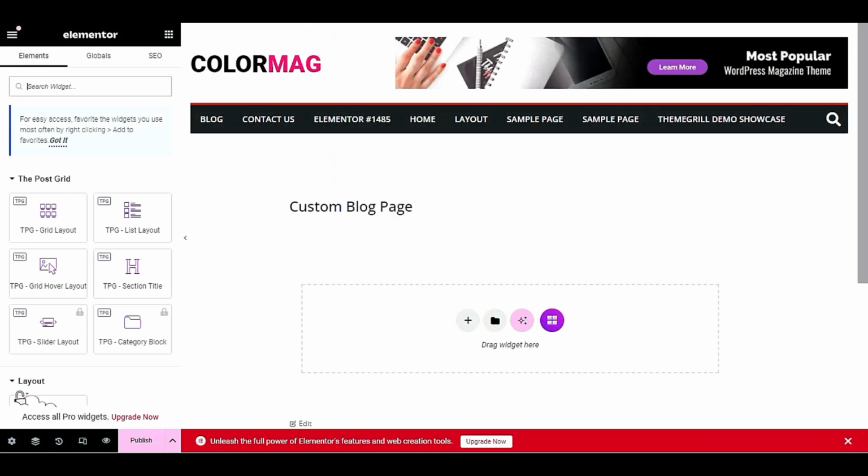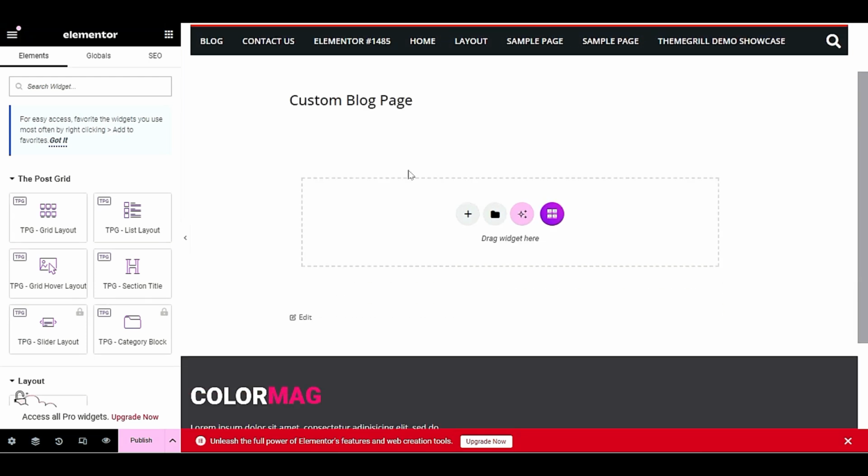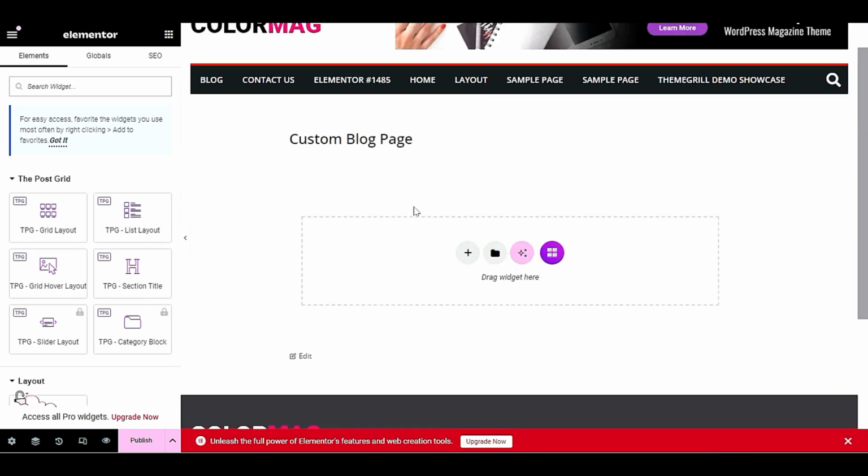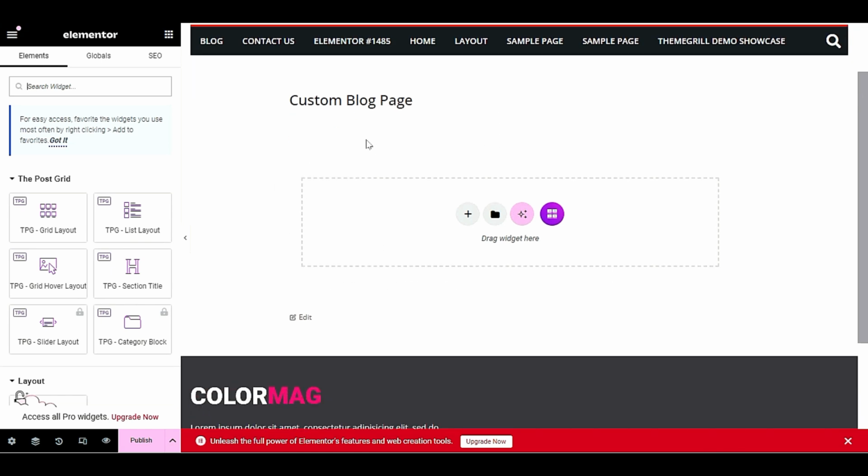As you can see, this is our dashboard. On the left side you will see the Post Grid widgets we have here. First of all, as I explained, you might have any theme, that's okay. We don't need any special theme for that. You can still create a custom blog page with the help of this post grid plugin.